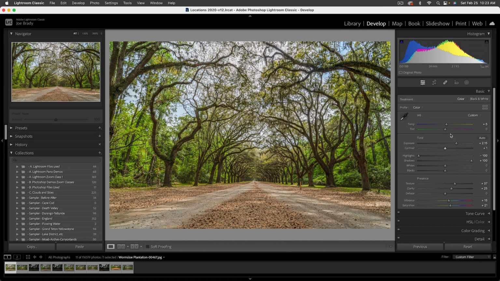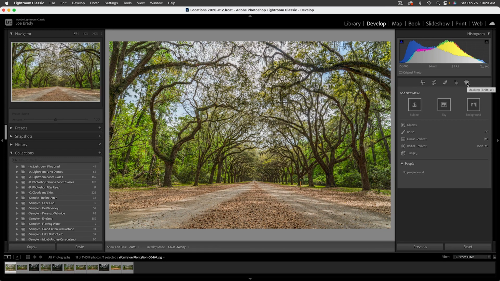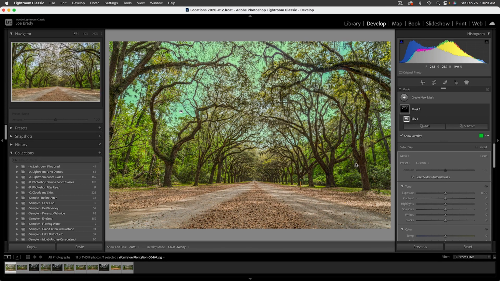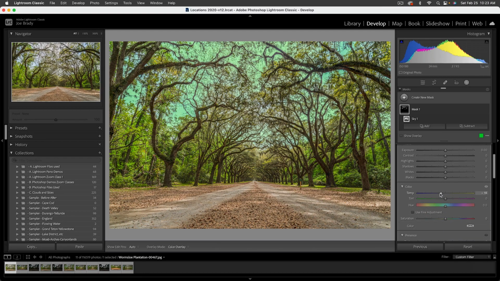Now, what do you think would happen if we tried to select the sky out of this image? I've never tried that. Let's give it a shot. So I'm going to click on the masking panel and select sky and see if it's good enough to do it. And holy cow, it is. That surprises me. So I'm going to make the sky a little bluer, and I'm going to bring the exposure of the sky down a little bit more, just so we can get a little bit more of that blue. And that's looking great.